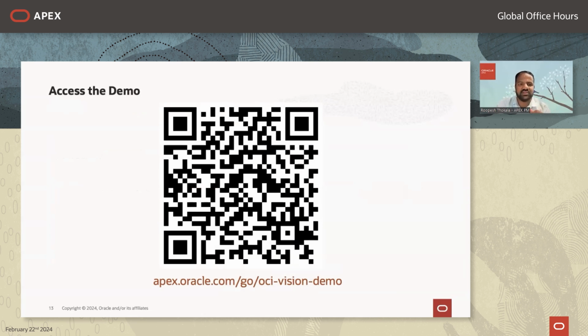If you want to try this out, you can quickly scan this QR code. I'll wait for the next 10 to 15 seconds so that you can go and scan this and search whether it's a cat or a dog or a building or whatever you want. You can go and search in the predefined images.